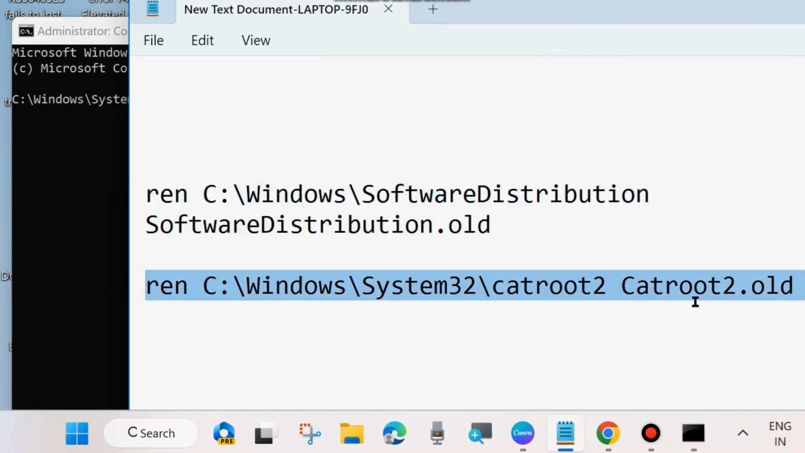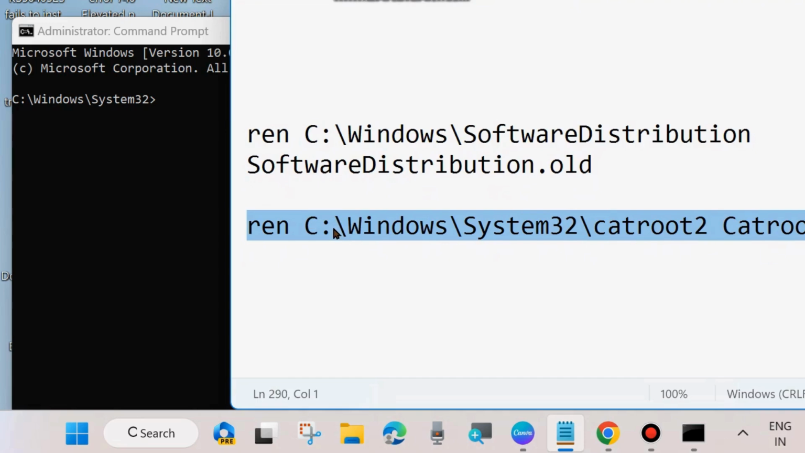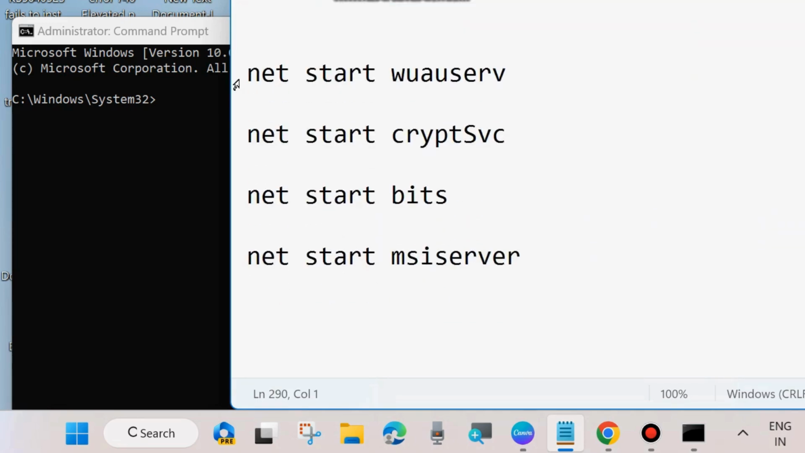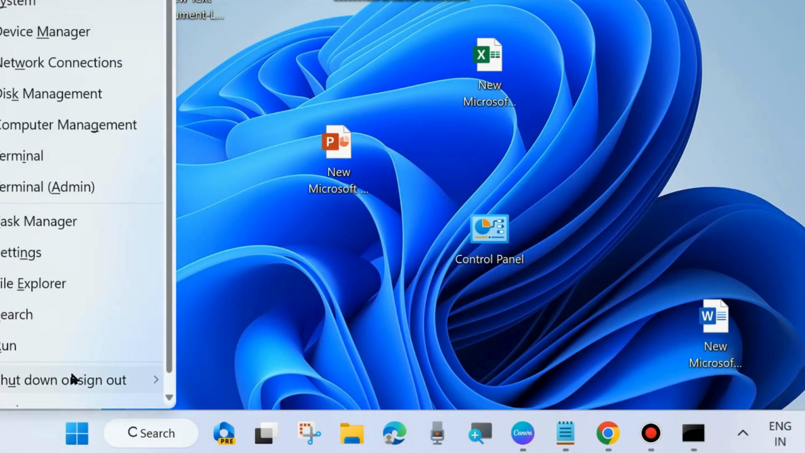All these command paths will also be available in my video's description box. You may copy from there. And after that, execute all these commands one by one in Command Prompt, and after that execute these 4 commands to start all those 4 services you stopped earlier. Execute one by one, pressing the enter key each time, and thereafter close the window and restart your system.